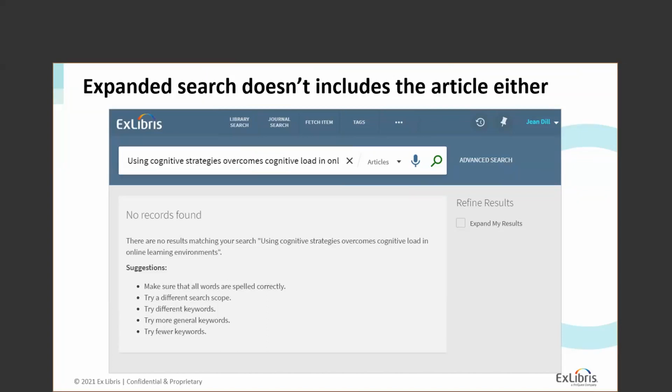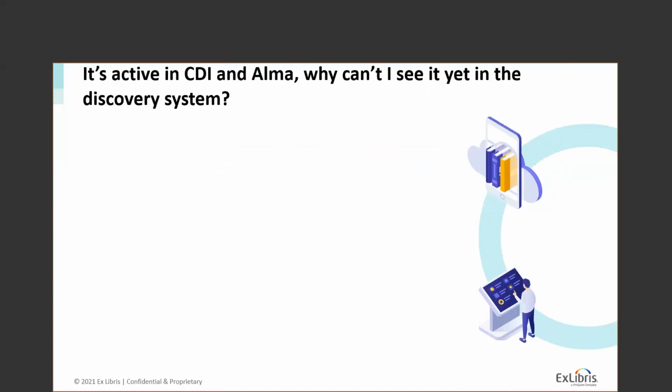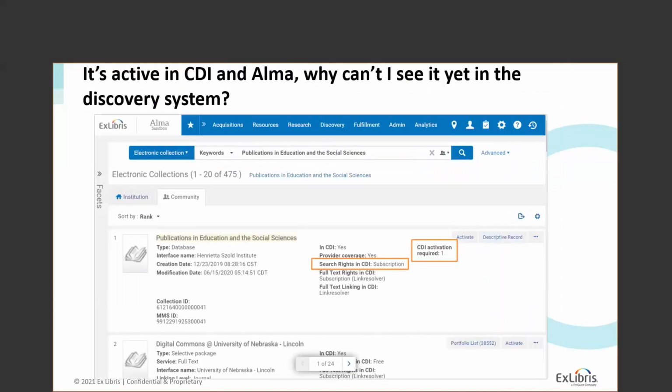And if everything looks okay, it's past the monthly update and all of that, and you still don't see it, it's possible that you need to enter a case with our team that deals with the Central Discovery Index, and maybe there's some reason why that particular article is not appearing, and you can ping them for more information on that. So in this scenario, let's say that you've activated the resource in Alma and in CDI, but when you go to Discovery to test it, you're not seeing the search results from that resource yet.